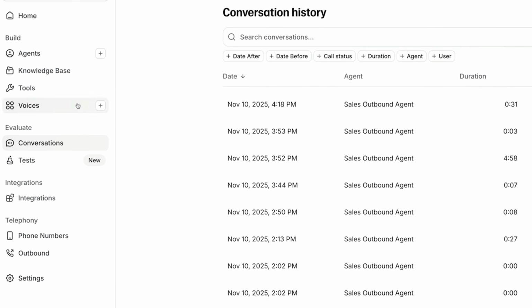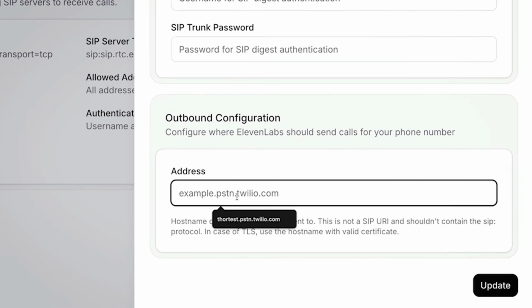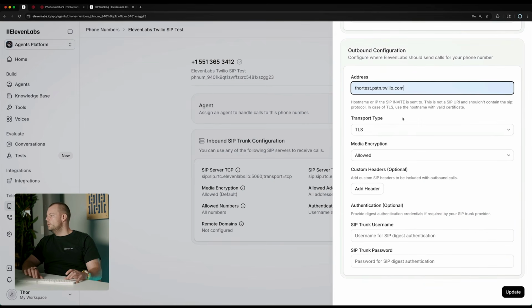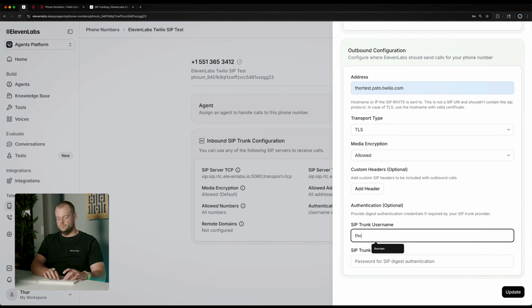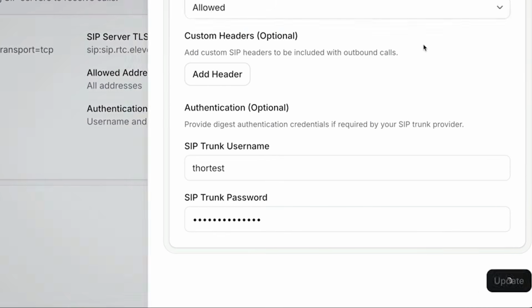And so now if we go back into our phone number configuration, we can edit the details here. Specifically what we need to edit is the outbound test details. So Thor test.pstn.twilio.com. We'll use TLS here, so secured media encryption allowed. And then we'll need our username and our password that we defined in our credentials, and then we can update this.